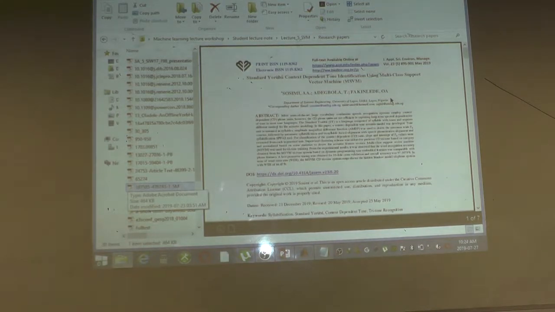Standard Yoruba context dependent tone identification, using what we call a multi-class support vector machine. Therefore, those people who are working on languages, you can use so many techniques. The same for people who are working on networking and traffic, you can model your network traffic. If you go to the internet now and look for support vector machine network traffic analysis, you get a lot of papers on that.